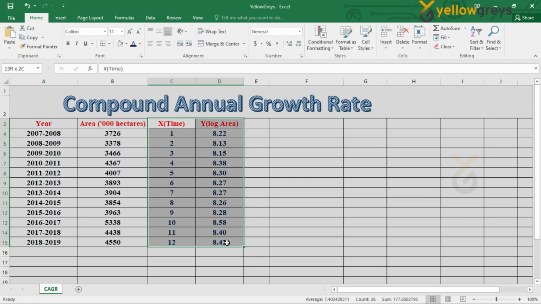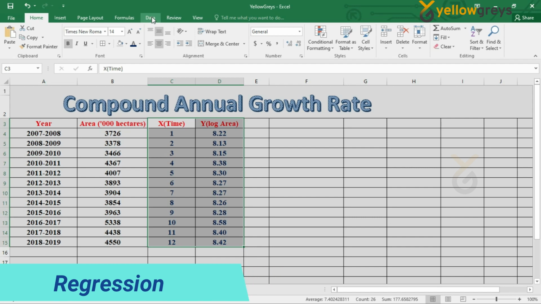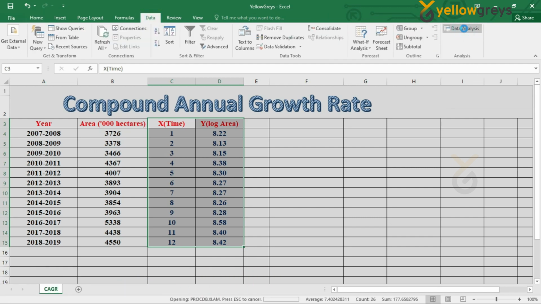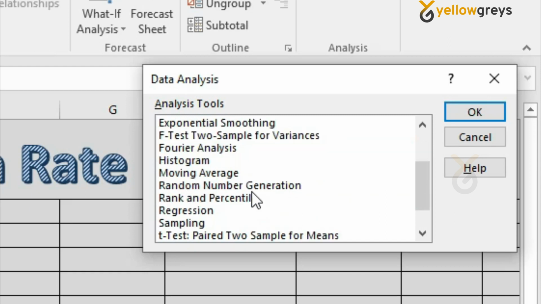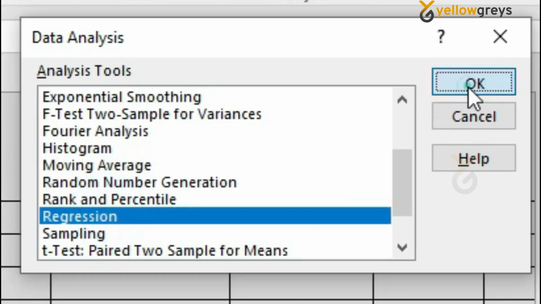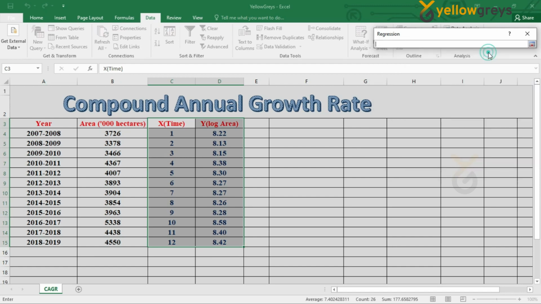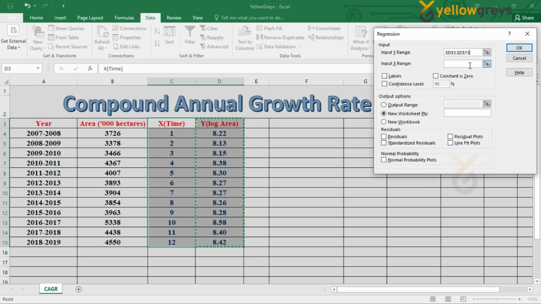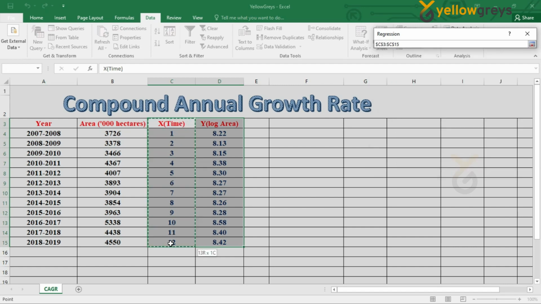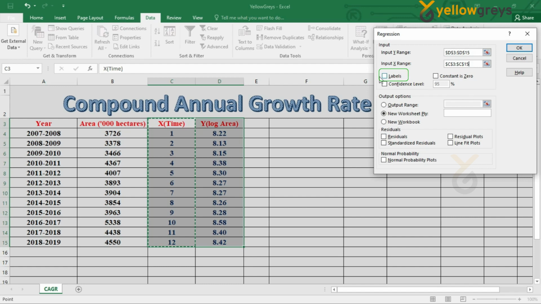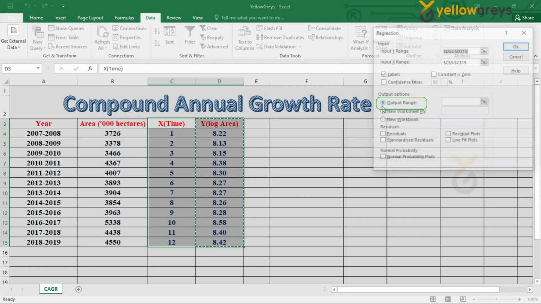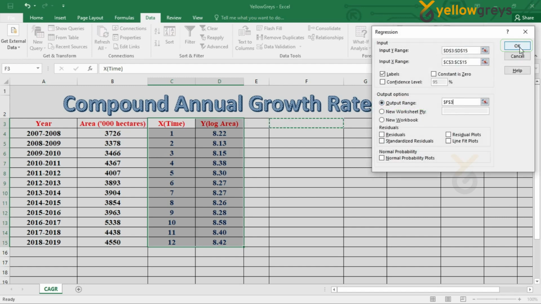For the obtained dependent and independent variable, we have to run regression. For that, select data. In the data analysis, from the analysis tools, we have to select regression, then click OK. In input y range, we have to select the data of dependent variable, that is log area. In input x range, we have to select the independent variable, that is time. Then select labels, as we have selected the values including the labels. Then select the output range where you have to place the result, then press OK.